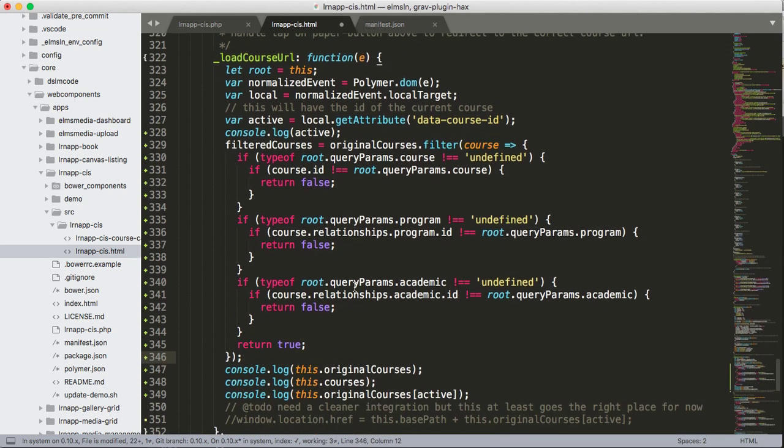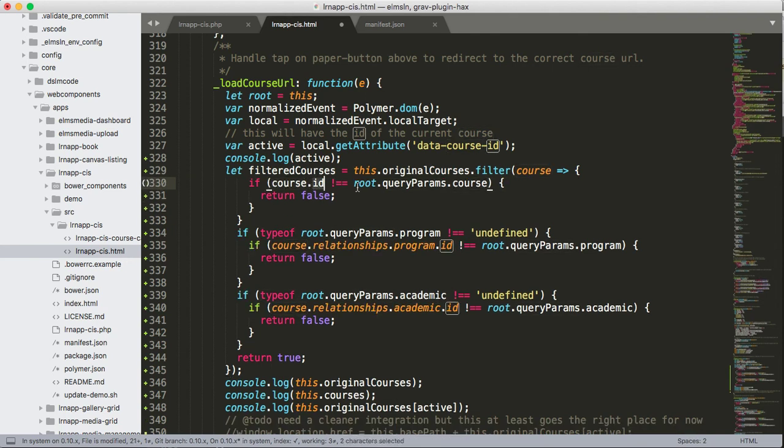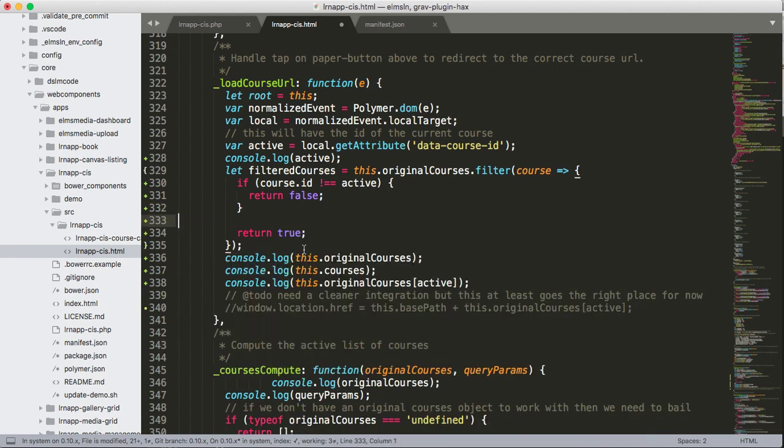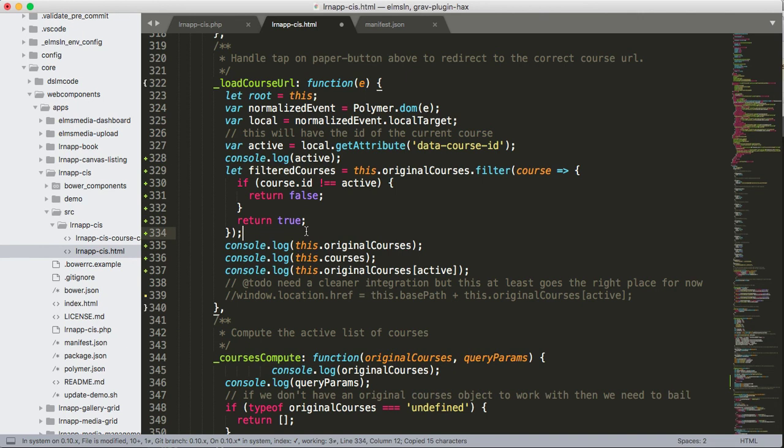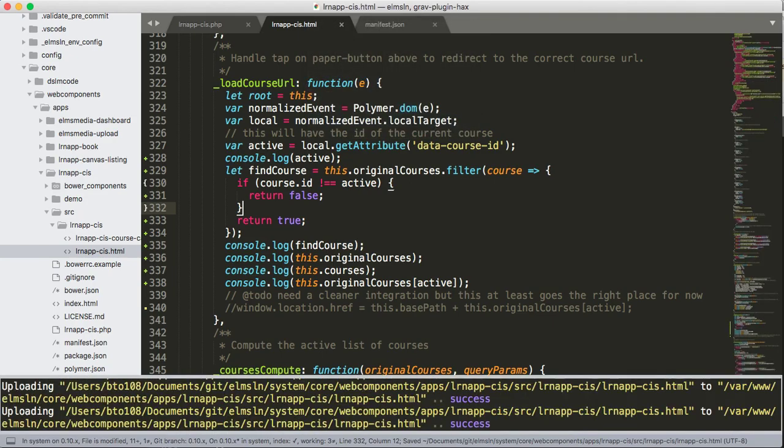Oh, write some ES6. Potter would be so proud of me. So filter courses, we'll do a let filter courses equal this dot original courses, which is the thing that I want to get access to. But I want to filter by course ID equals active here. And so if course ID doesn't equal active, otherwise it equals that. And now let's see console.log filtered course or find course. Let's do that. That makes more sense. Find course.